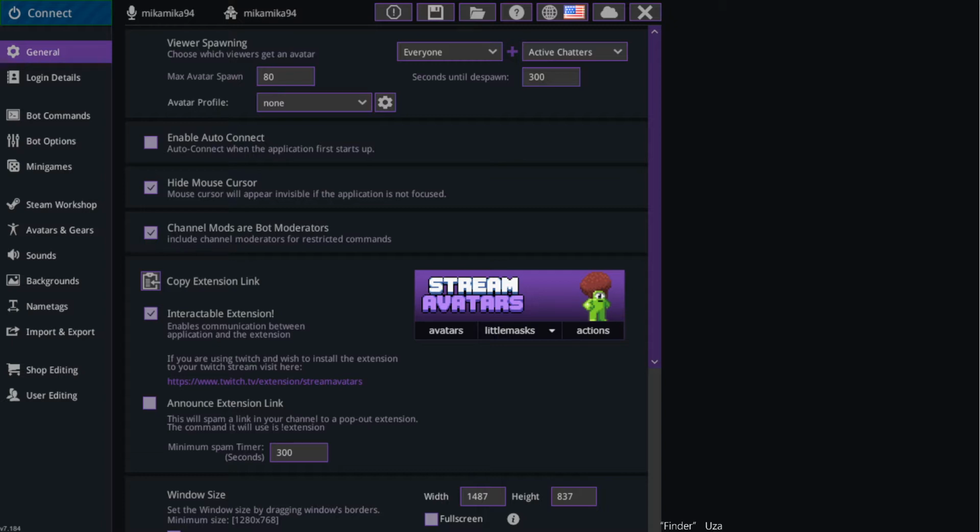I use this app a lot to make my own avatars. Not that I stream a whole lot, but when I do, I really enjoy this app. If you don't know, Stream Avatars is an app for streamers. There's no point in buying it if you're not either going to make a whole bunch of sprites and have fun with that, or if you're not going to use it for a stream.